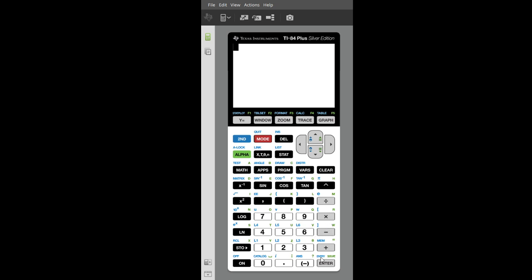Okay, let's do some stuff with list management. Putting things in lists, clearing lists, and so on. So to put something in lists, you will go to the Stat key, which is right in the middle here. Click it, and the very first entry there is Edit, and that's the one you want, so just click Enter.